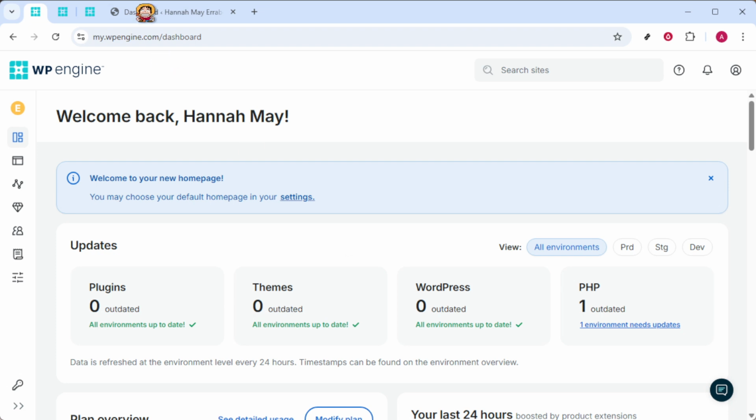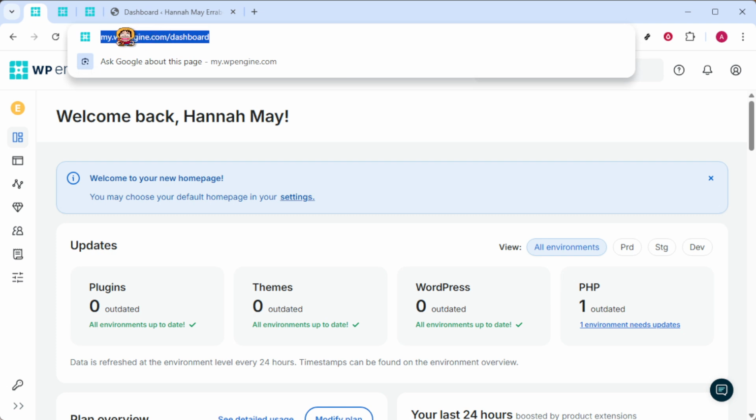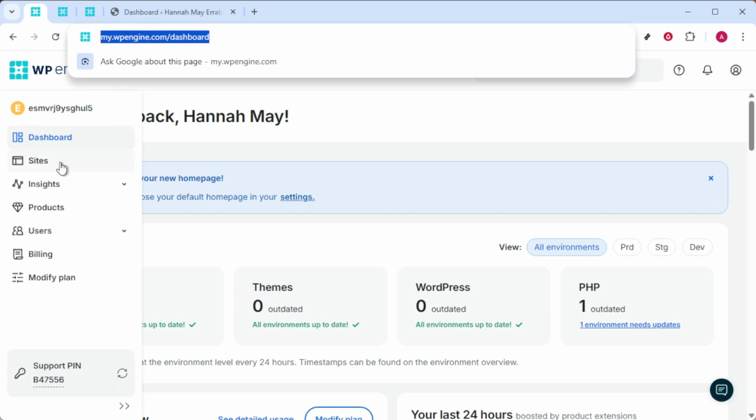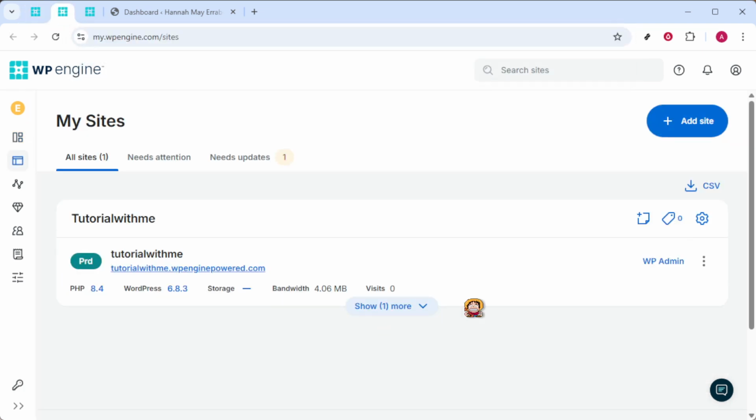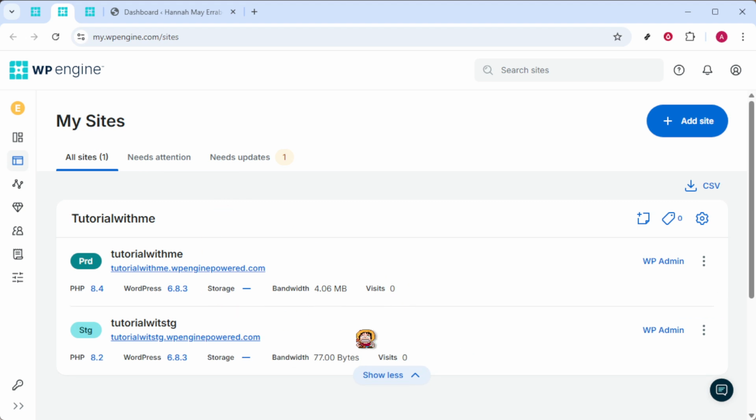Once you're in, you'll want to navigate to your list of sites. Here, you'll see all the sites you manage under your account. Select the one you want to create a staging environment for. This decision is crucial because the staging environment will be an exact copy of the live site you pick, allowing you to test and experiment freely.